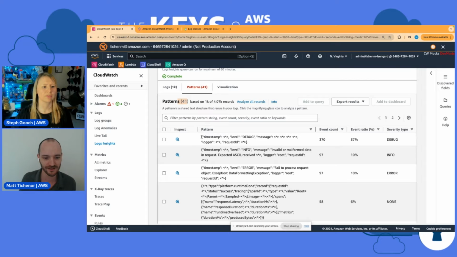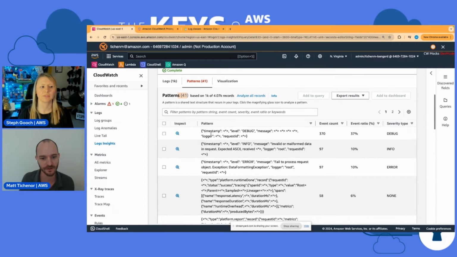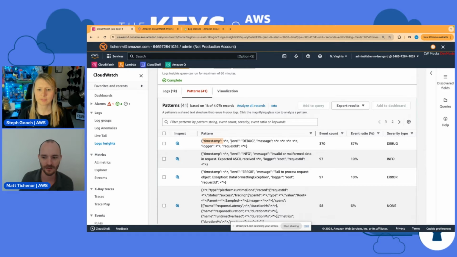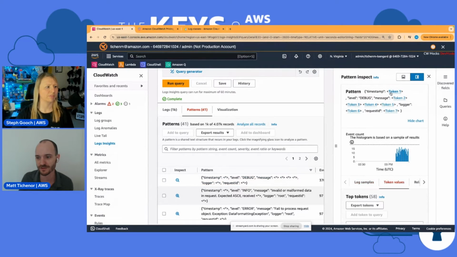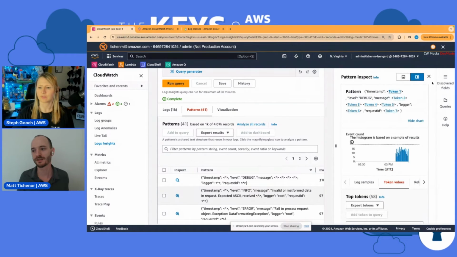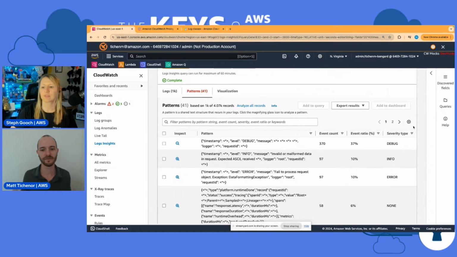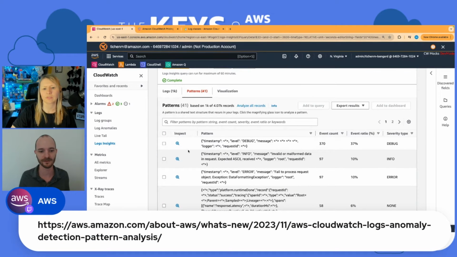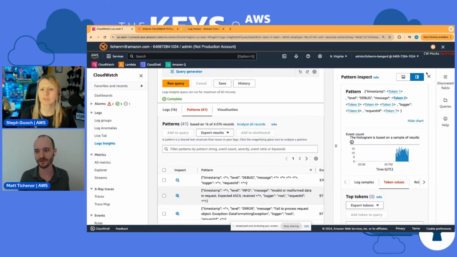So I'll quickly explain patterns and the kind of value here. A pattern is a clustered grouping of my logs. For example, I can see that about 37% of the logs in this query period had this debug message in this format. Each of these asterisks represents what we call a token, which is a variable component of the log. This could be something as simple as a timestamp. It could be an HTTP response code, something that's going to help the developer click through and analyze what was happening with the logs associated with this particular pattern.